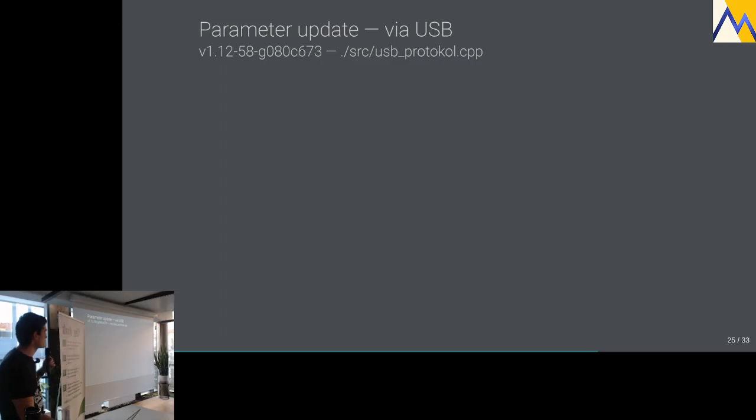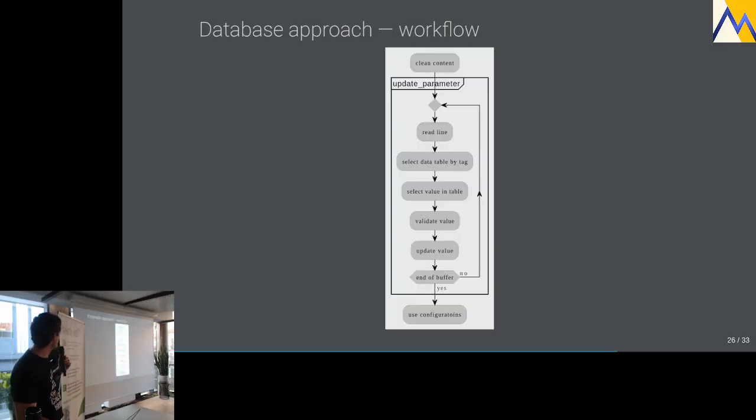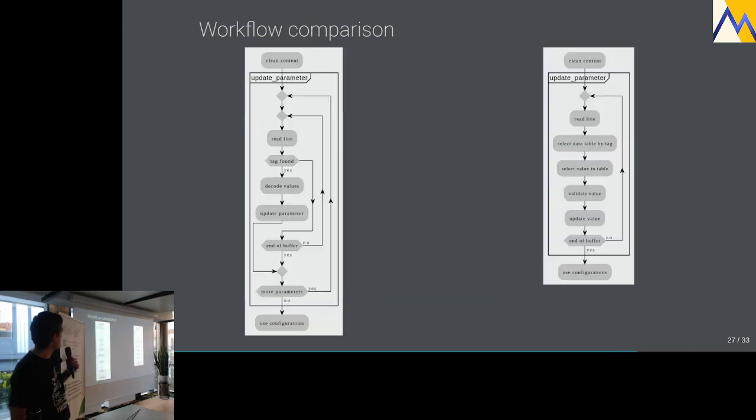Parameter change via USB, so via a custom protocol, just sends down the key and value pairs and uses the exact same function call, which iterates through the same functionality. Works quite good. And if you look at the actual workflow, it's a bit cleaner, at least I think. If we compare the two, we can see that there is less branching, less visible iteration, at least. So me personally, I find the new iteration a bit better.